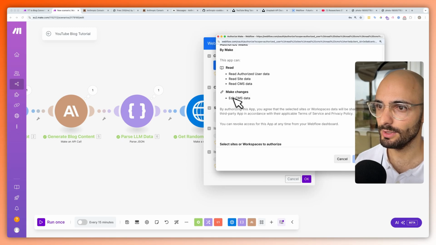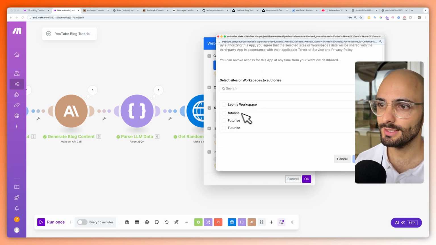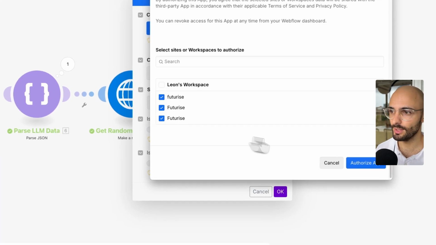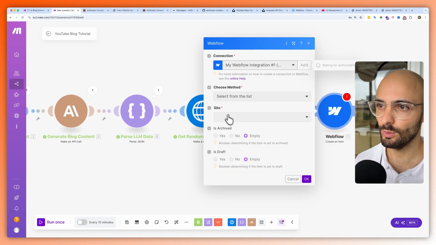All right, now we need to authorize. And you can see I have 3 different websites, all called Futurize, but I know I'm only using one of them. I'm not sure which one it is, so I'm just going to select all of them, and then I'm going to authorize all 3. And I'll show you exactly what that actually means in a moment.